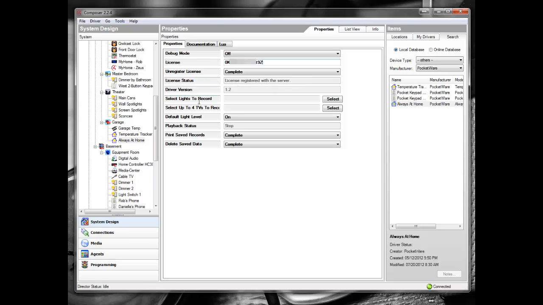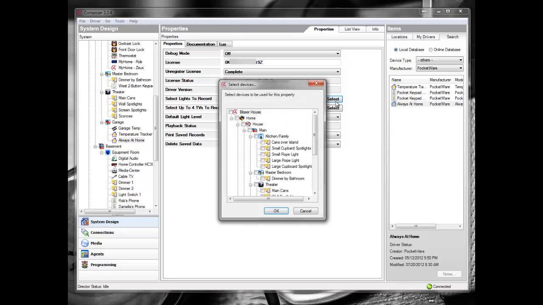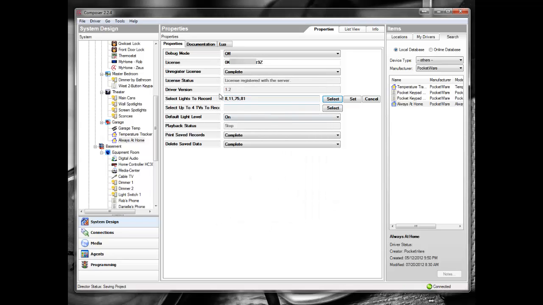At this point we will select the lights that you'd like to record. Typically we would select lights that have windows that can be viewed from the outside of your home, and you can pick as many lights as you would like. Now once you've selected these lights, you'll see their device IDs have been populated into the properties box. It is important that you push the Set button at this point, otherwise these changes won't take effect.